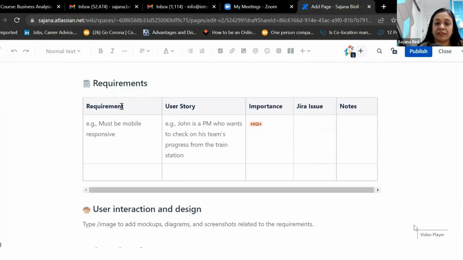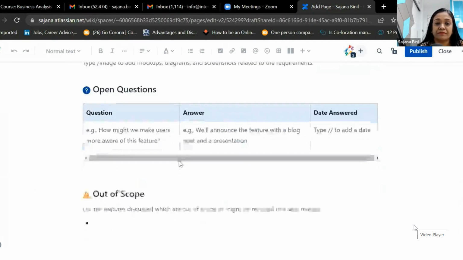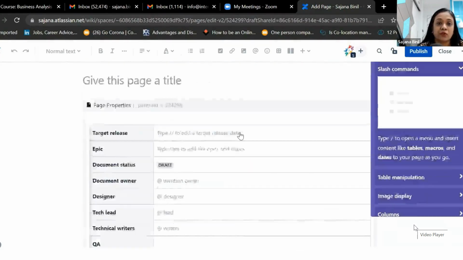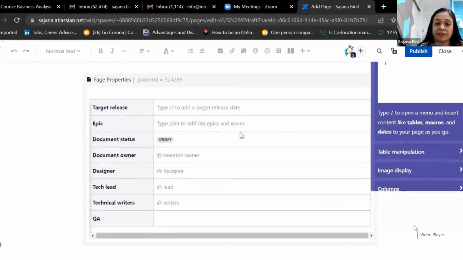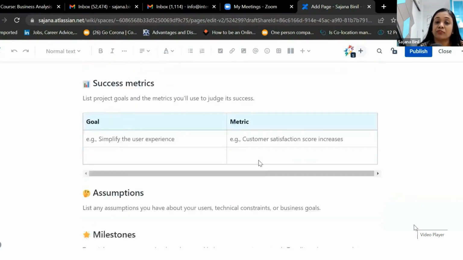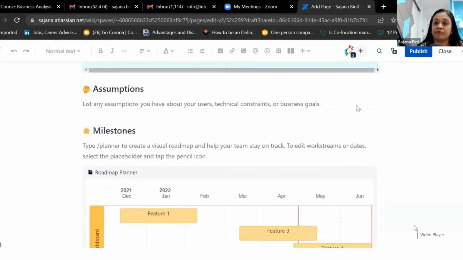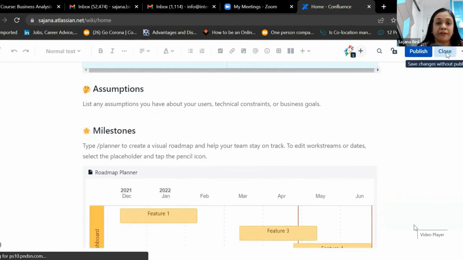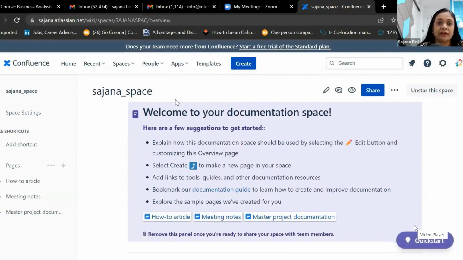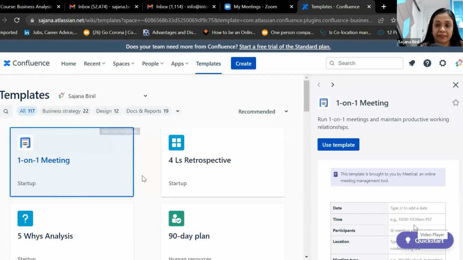So the product manager will list down some key requirements in the form of user stories over here, and some open questions. This will come out of a meeting that will be held with the team, based on which the product manager will update the success metrics, how many project goals were achieved, and things like that. But what I'm trying to show you is that here in Confluence, I want you to spend some time and explore some of these ready-made templates.